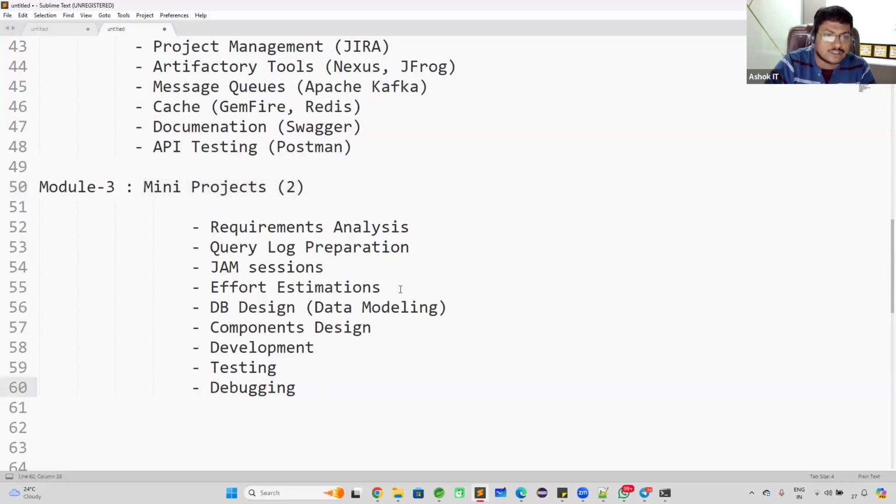As part of these 2 mini projects, we are going to understand requirement analysis. In real time, when the requirement comes, how do we analyze that requirement? And if you don't understand something in the requirement document, how do you prepare the query log for that? Okay, query log preparation will be available. Whatever questions you have in the requirement, you need to note down those questions in the query log. And jam sessions will be available. Jam sessions are nothing but we need to interact with the functional people to get the clarifications for the queries on the requirement. And once you get clarity on the requirement, effort estimation. So tomorrow in the company, when the requirement is given to you, they will not ask you to do the coding directly.